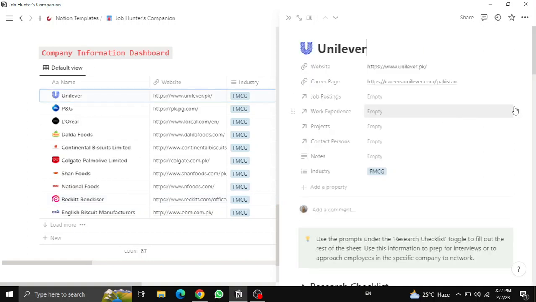Right, so you can see work experience. This is going to be connected to your master resume. Projects, which is also going to be connected to your master resume. And then contact person, which is going to be connected to your networking tracker. So if you're building up an idea, if you understand what's going on here, you can see how powerful this dashboard is going to be. And then you can add notes, and this is just the classification of the industry that the company operates in.